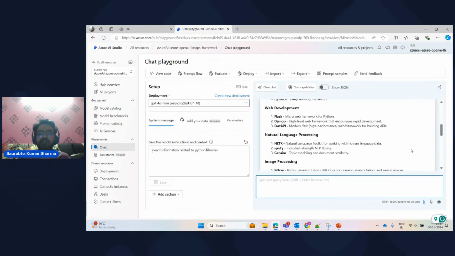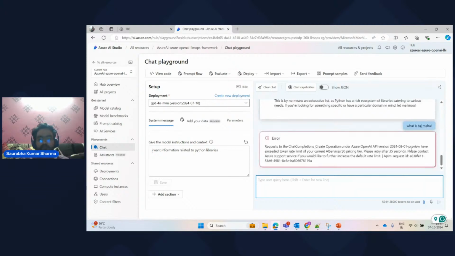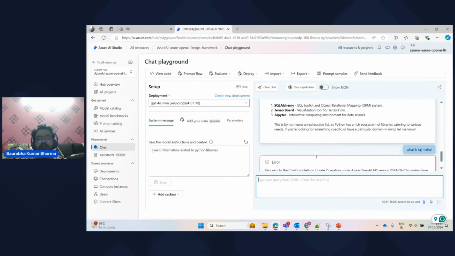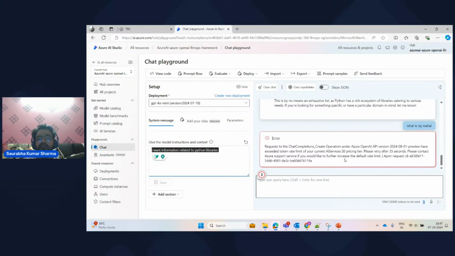See, it is giving me an error. So this is for the pricing level. Don't worry about this. But if I ask the same question again, it is giving me the error that I am not able to answer this question because I have already instructed it to provide information related to the Python libraries only, because it is limited to that. If I ask apart from Python, then it will not give me the answer.